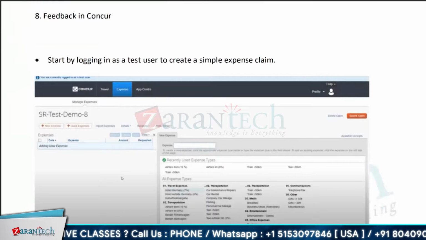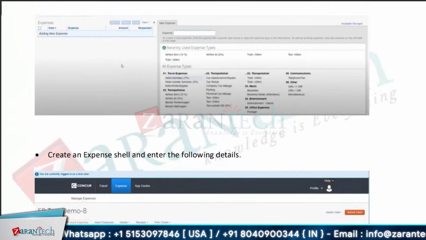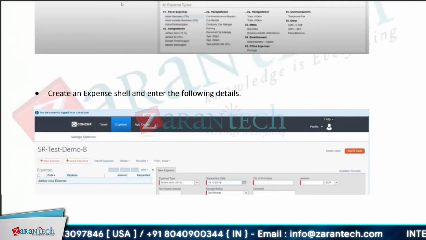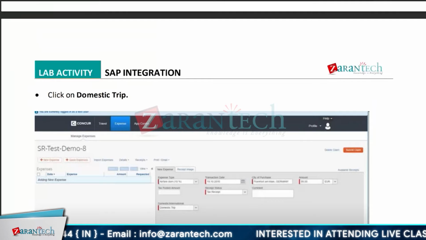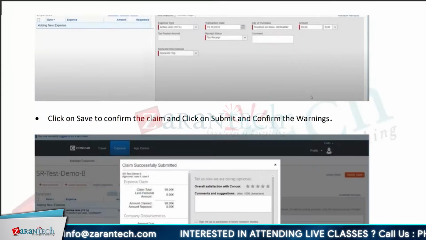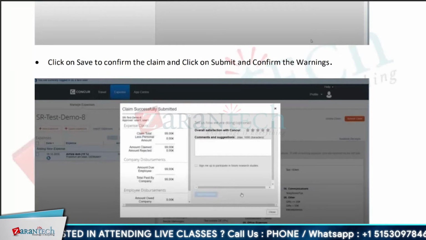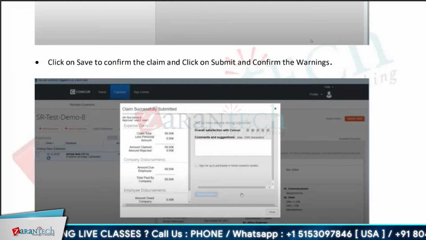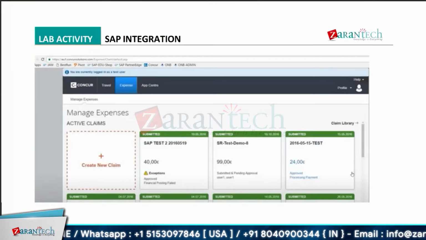Start by logging in as test user to create a simple expense claim. So we are creating a normal expense claim. Create an expense shell and enter the following. And then click on the domestic trip. Basically, we are adding a domestic trip. Click on save to confirm the claim and submit and confirm the warning. So we just did a domestic trip and confirmed it.